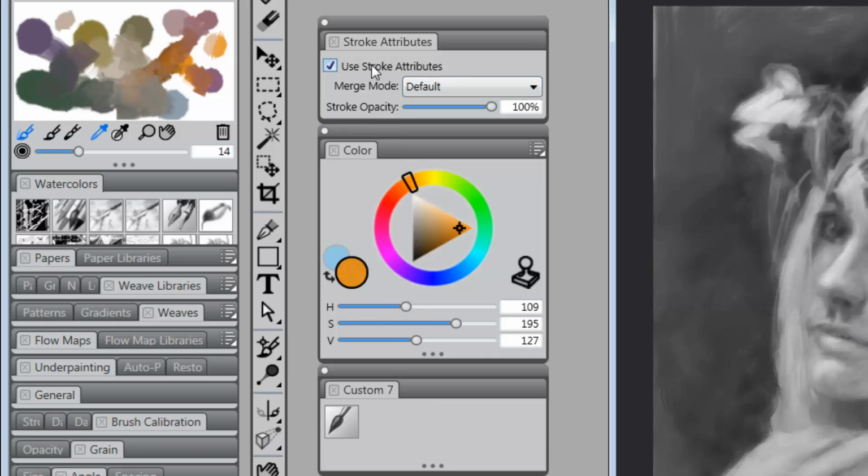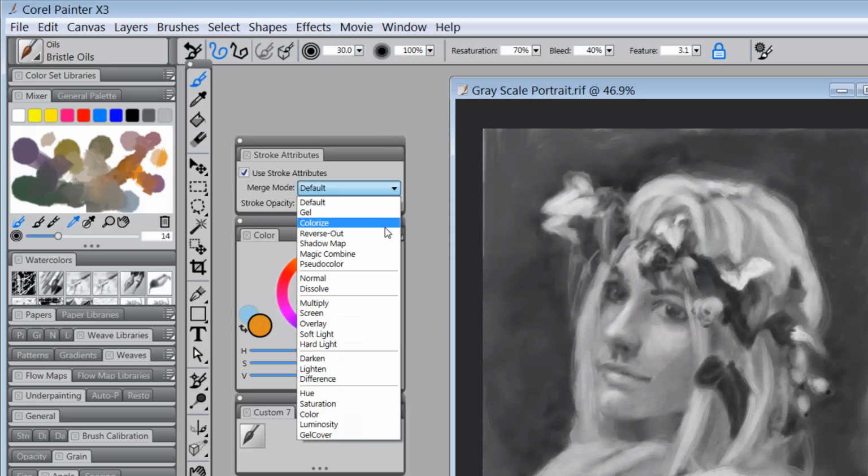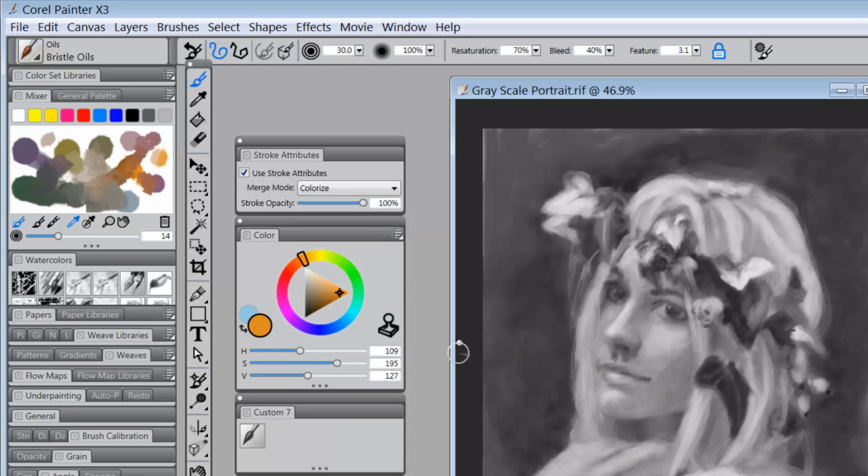But first, use stroke attributes on default, 100%, and it paints just like it would paint normally. That's not going to help me at all. But if I go to Colorize, now what it's going to do is colorize the image with this orange color, but remain true to the value. Okay, so let's do this.